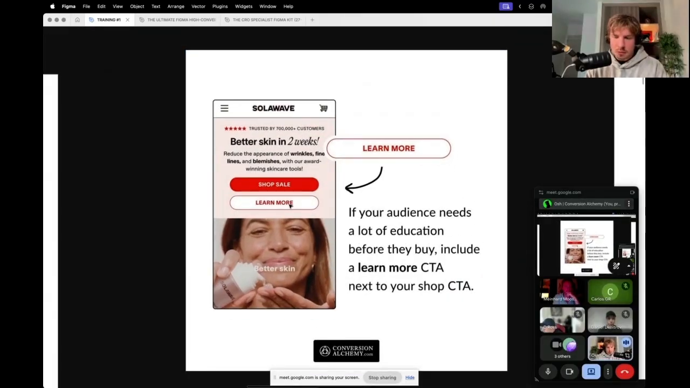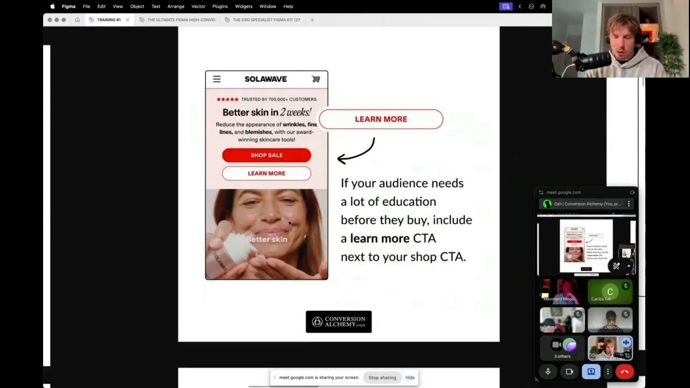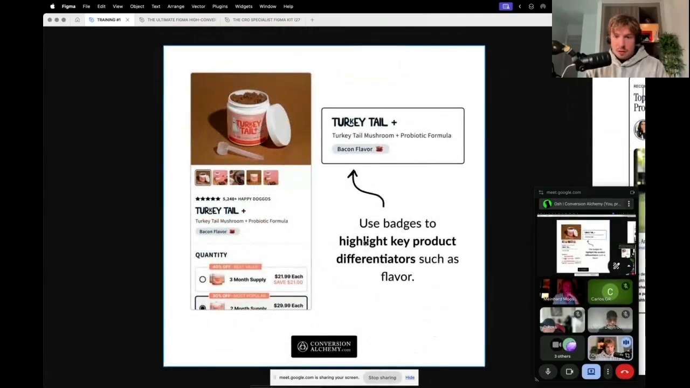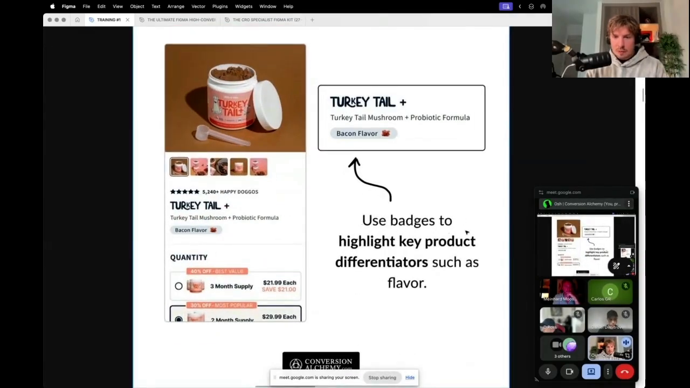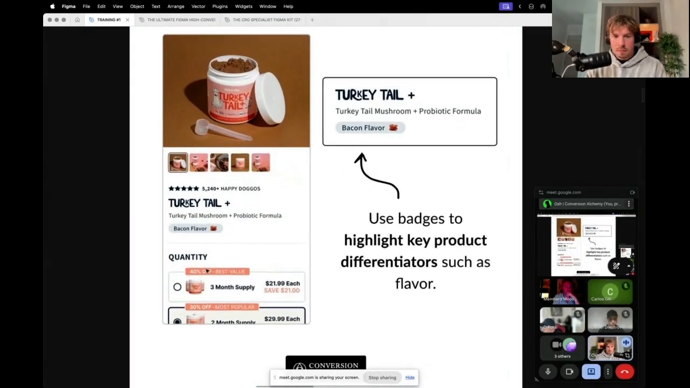When they come across our page for the first time, they can actually click on the learn more if they want to learn more. Here's another example. So, using badges to highlight different product key features such as flavor. Simple, right? But they weren't calling out the flavor before.